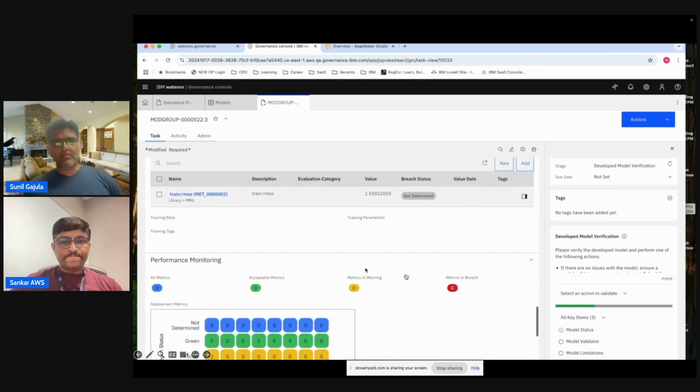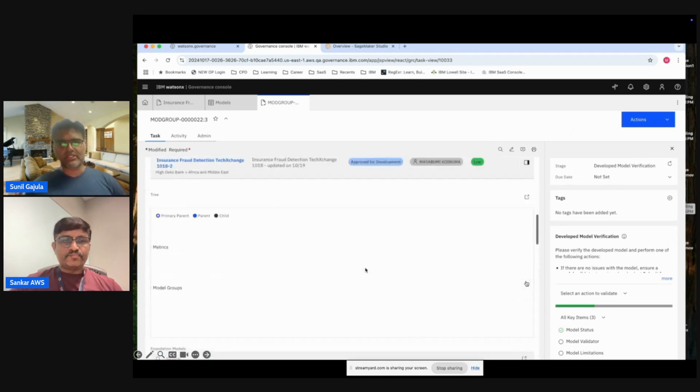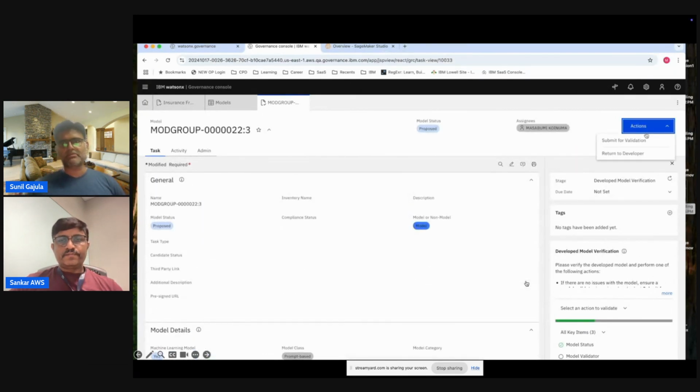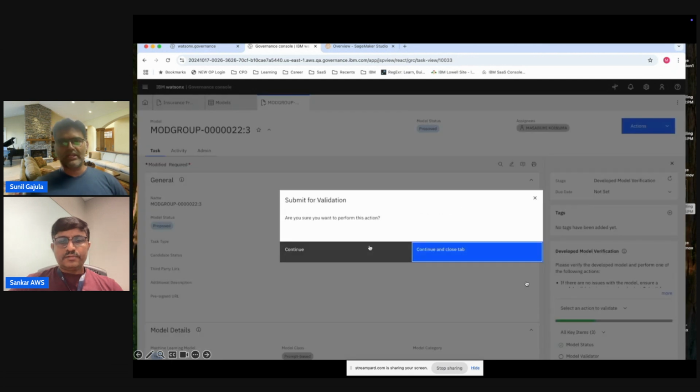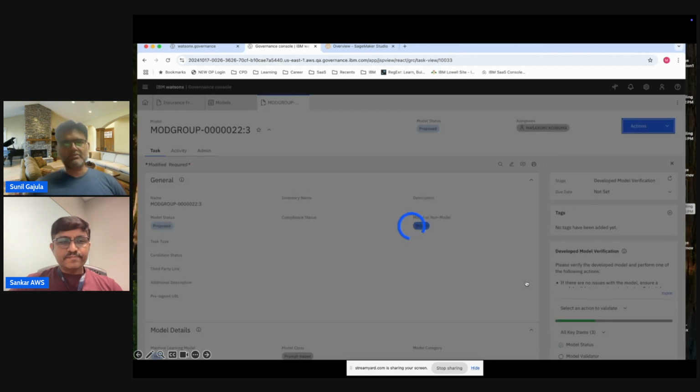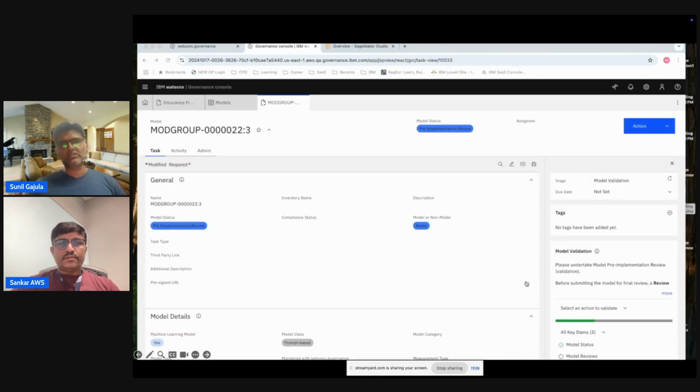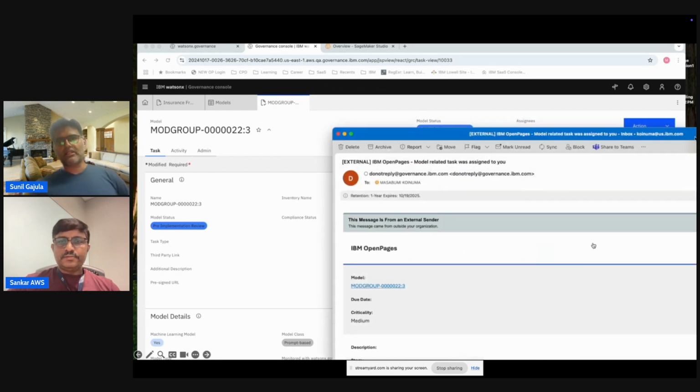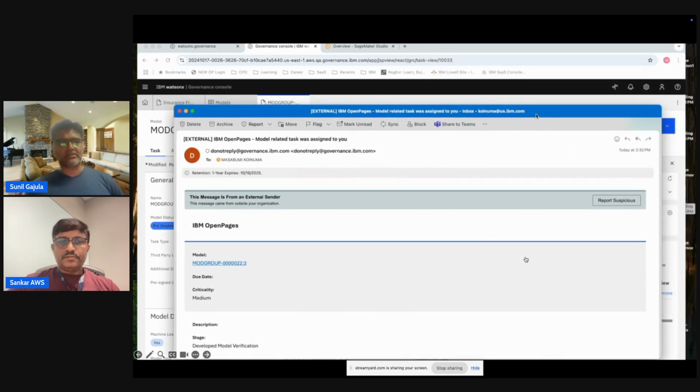Suppose a GRC officer goes ahead and approves this, submit for validation. They have submitted this AI use case for the validation. Now, the entire information, the status of my model, is updated in my model card as well, right?